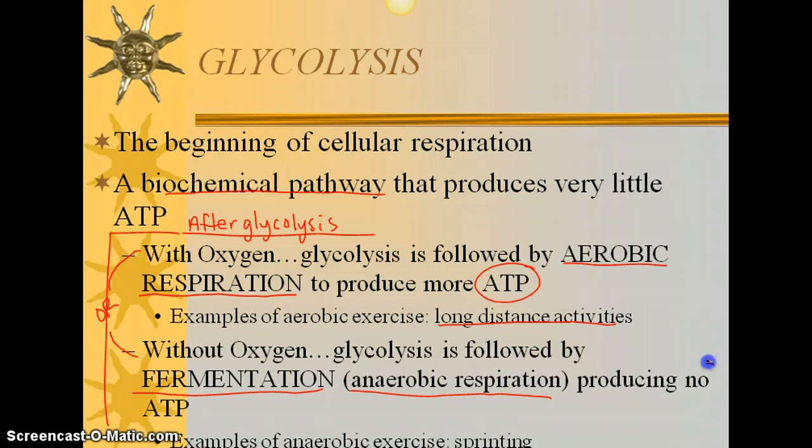And the key here is that there's no ATP produced. On this side, we're going to produce some things that will help us to produce ATP later when oxygen comes back, but we get no ATP. So all you're doing in this side is using energy, but not replenishing it at all. So that's why you can't do anaerobic activities forever.